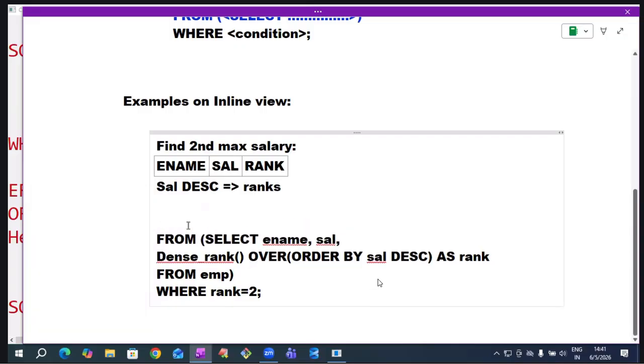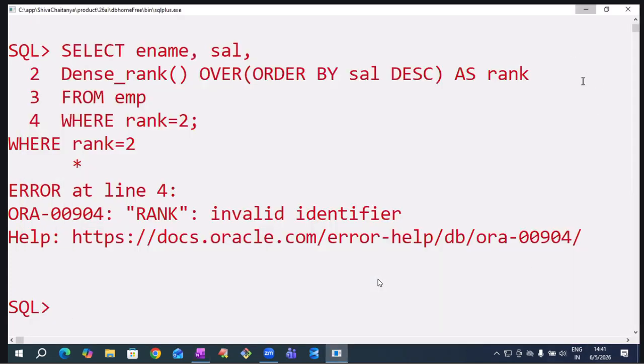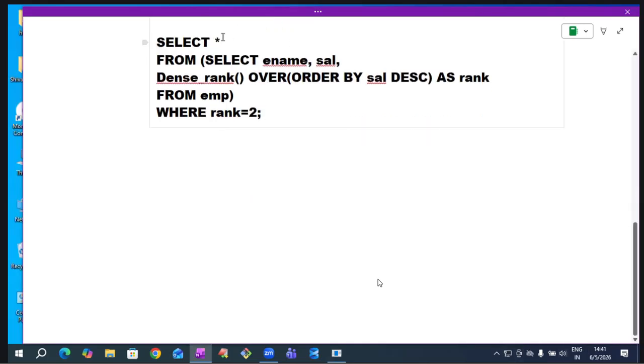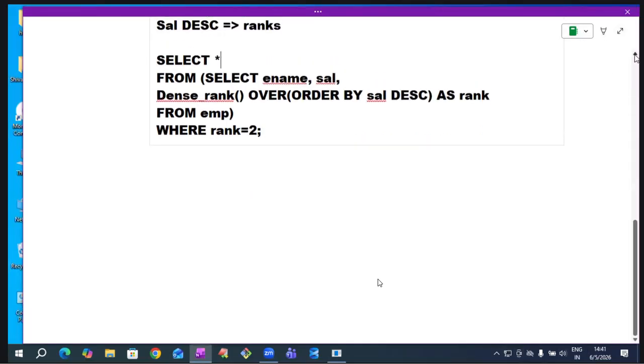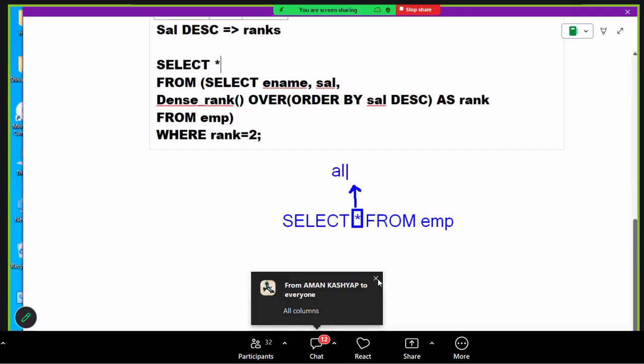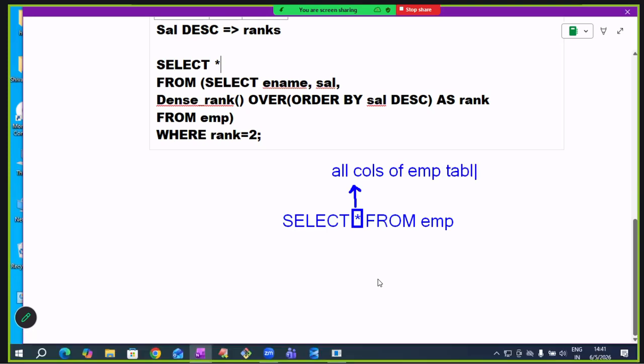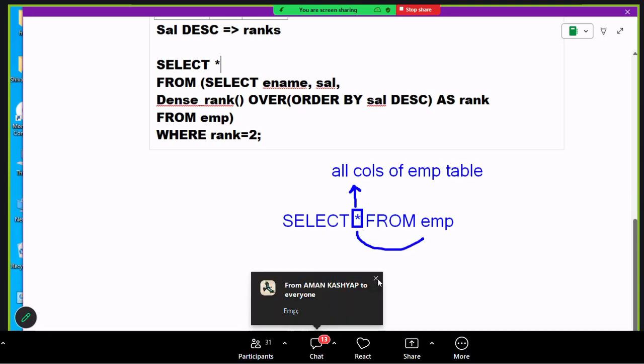Now understand this point. You tell me now. Suppose I am writing like this, sir. Understand? What is the meaning of the star I am telling now? Listen. If I write like this, select star from EMP, you tell me, sir, what is the meaning of star? All columns of which table? EMP. All columns of EMP table.